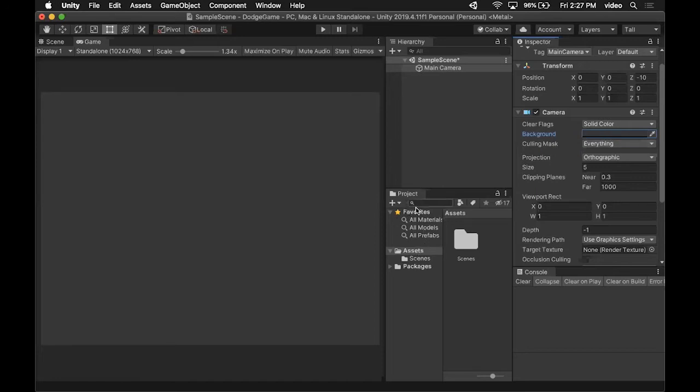In the bottom where it says project, these are the files in our project. So the top area, the hierarchy, is what's in the current scene. And the bottom is the project view. This is all of the files we have and all of our assets. Assets are sound effects, music, sprites, code, anything that would be used to put our game together.